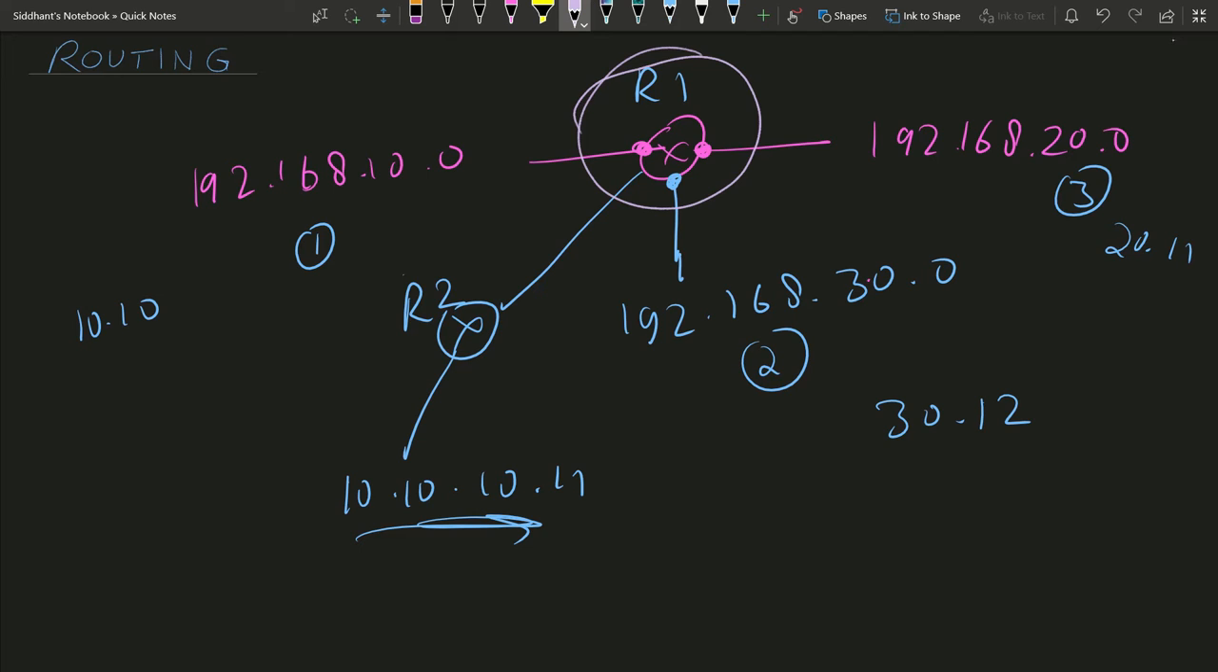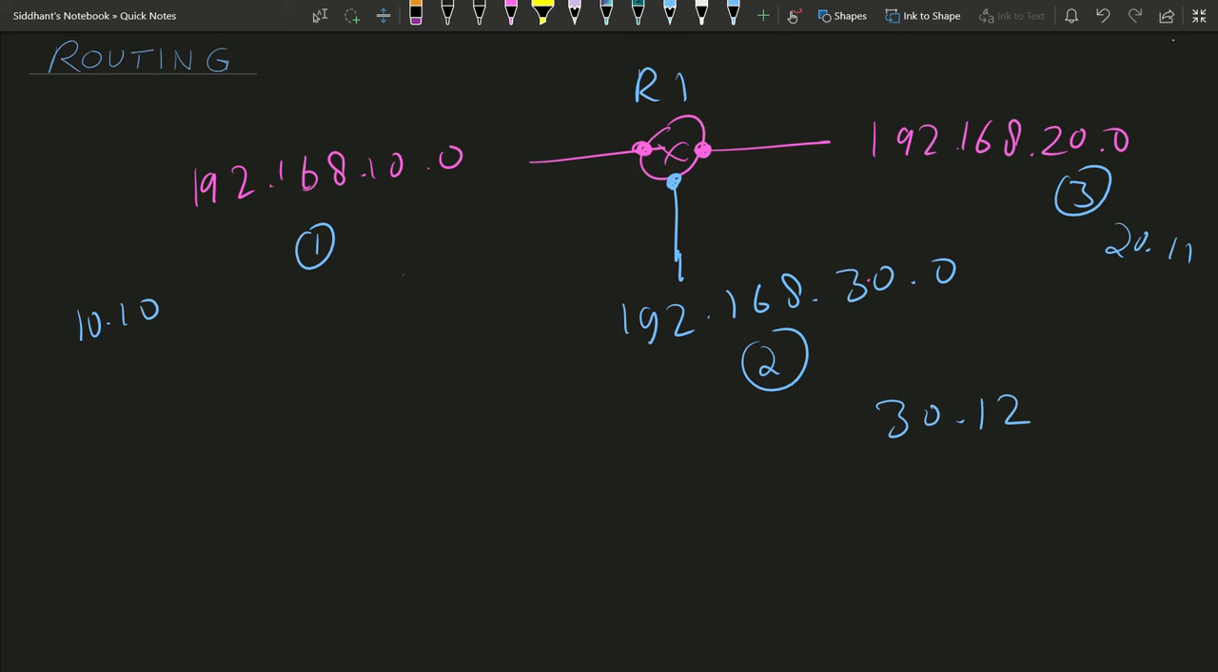So we need to advertise the routes of router 2 to router 1, and the routes of router 1 to router 2, so that router 1 will know that when a request comes for 10.10.10.11, it should go through this interface, right? For this we use routing algorithms. If we have, say, 100, 200, 300 routers and we want to establish routes between all of them, we will use routing protocols.